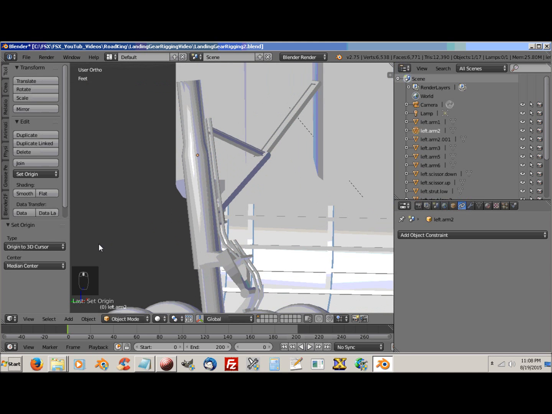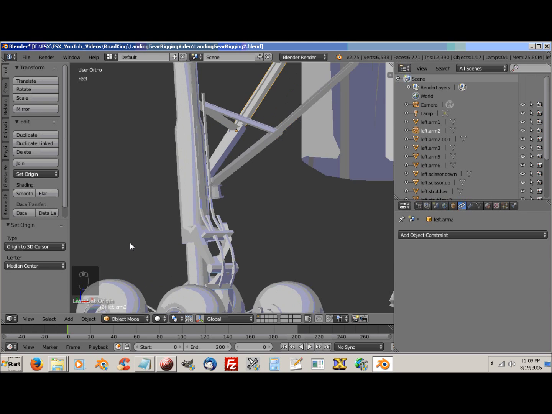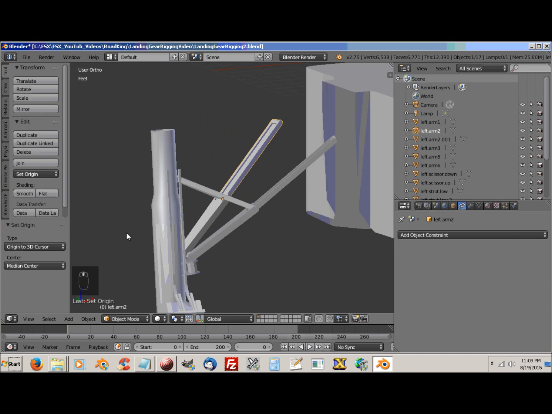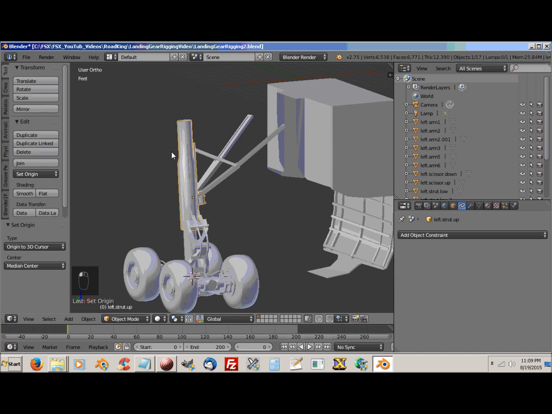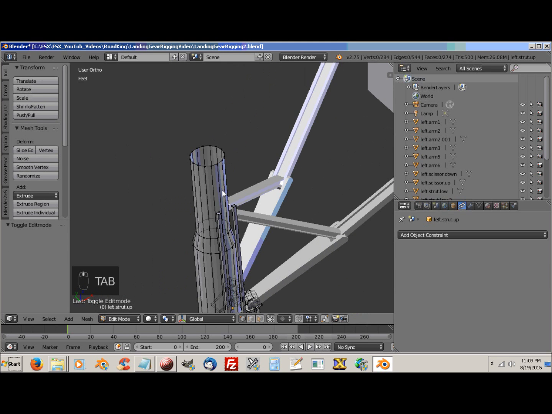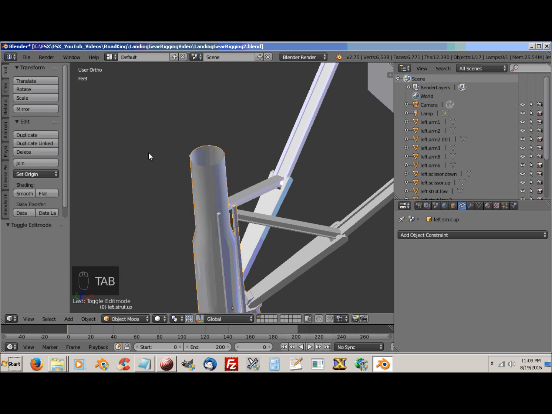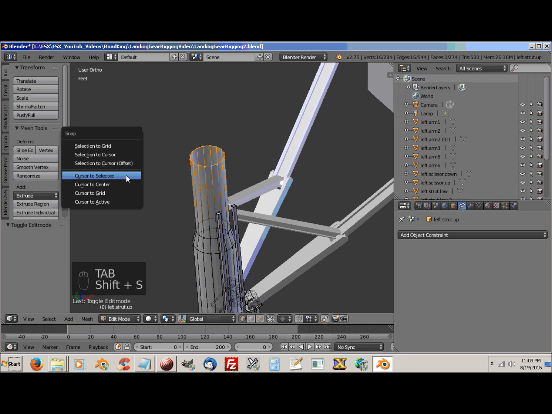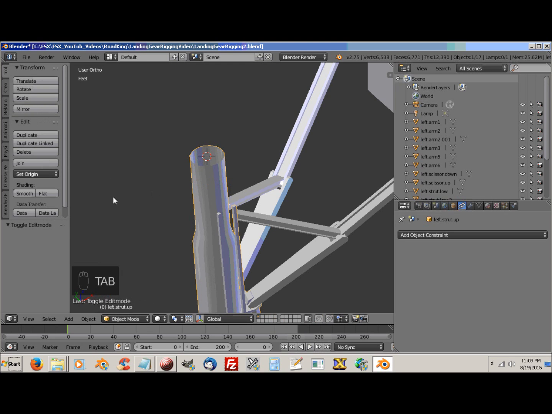Now, the next thing we need to set up an origin for, let's do the main hydraulic ram first. So we'll click this, go to edit, scroll in, hit C, and select all the top, hit enter, go out of edit mode, go set origin, origin to 3D cursor. Oh, I forgot to set the cursor, that wasn't good. So let's go back to tab, Shift S, cursor to selected, then go out of edit mode, set origin to 3D cursor, there we go.